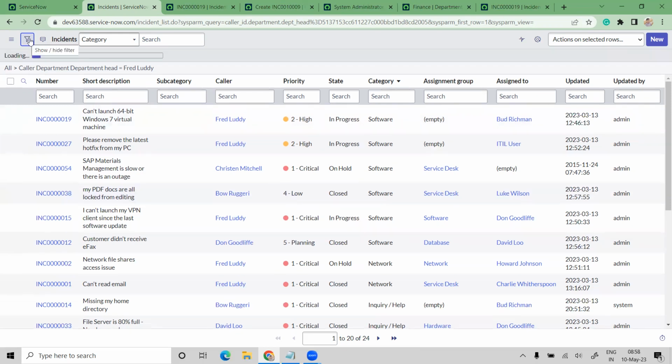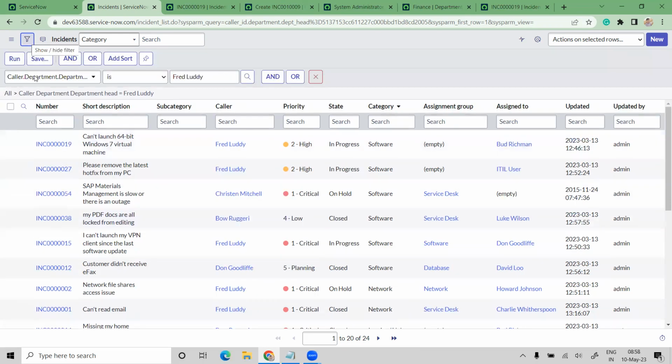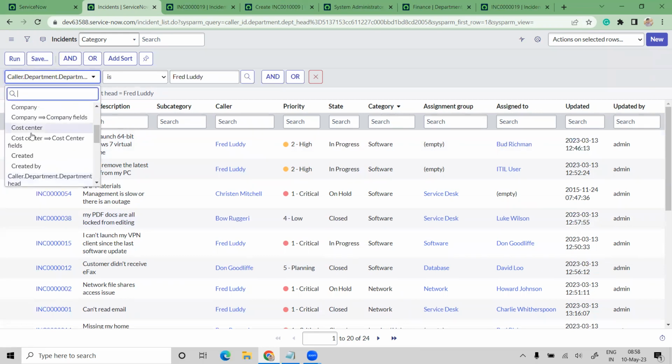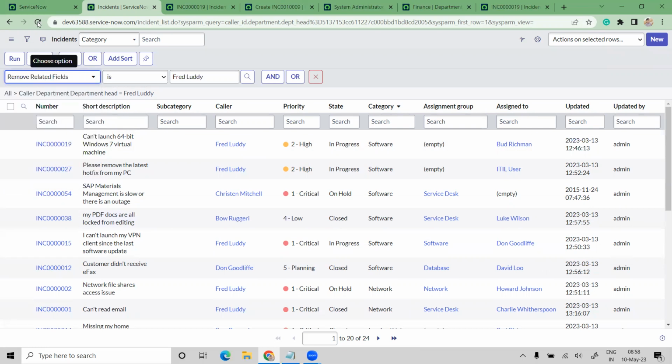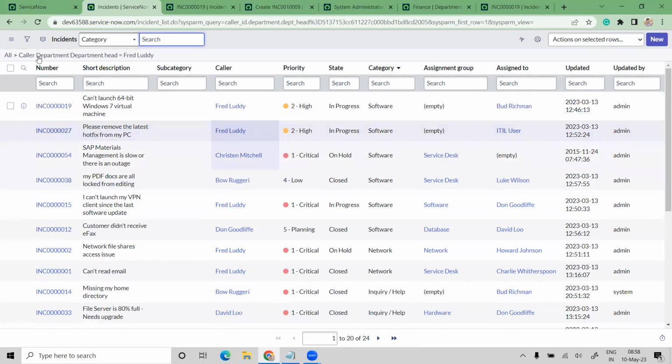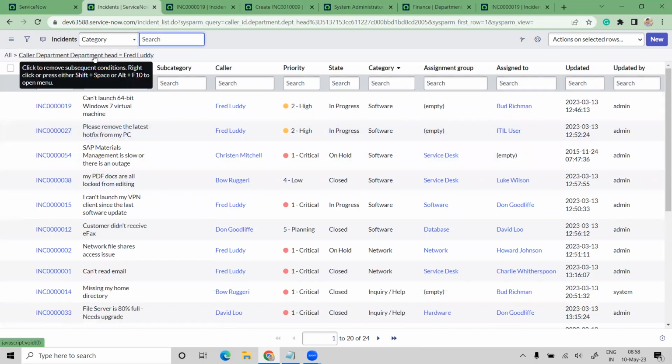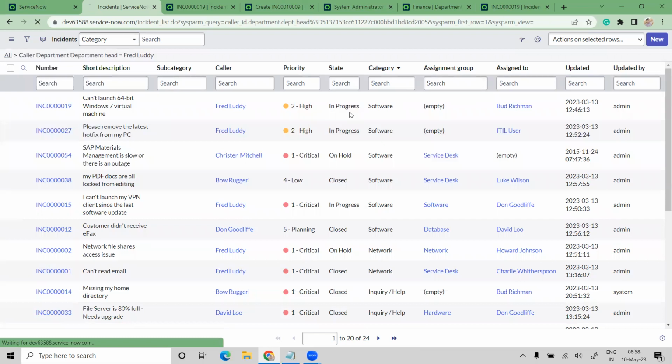So how we need to do this, I'm repeating again, just click on the filter icon and then go back to the remove related fields option, because we were using related fields, right? So if I want to remove it now, I can click on remove related fields and refresh it, and you can remove this filter as well by clicking on all.